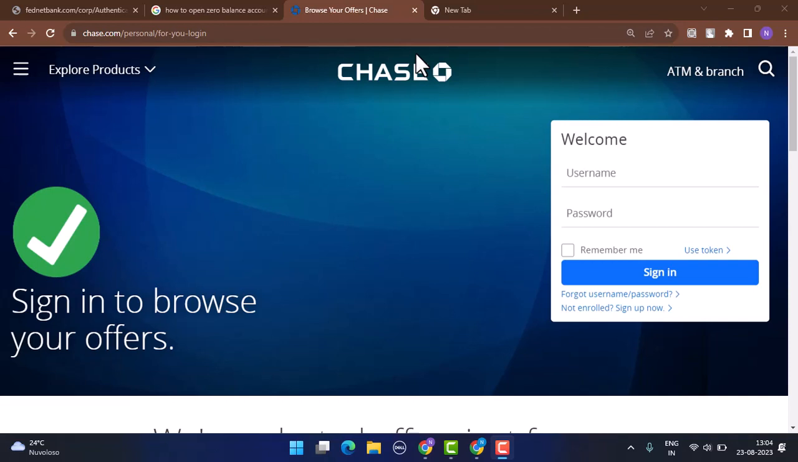So first thing, you need to visit the Chase Bank website. Go to the official website of Chase Bank to explore the account options and see if there is any account that meets your requirements. After that, select the account that suits your needs. Look for an account that offers no or low monthly fees and the ability to waive these fees by meeting certain conditions.